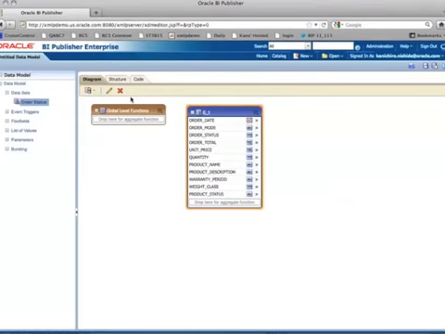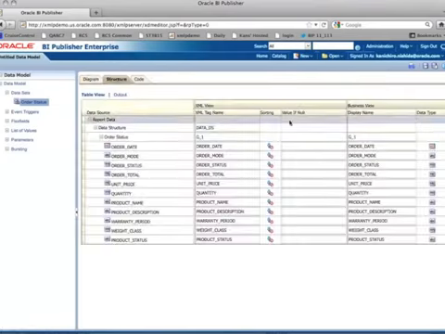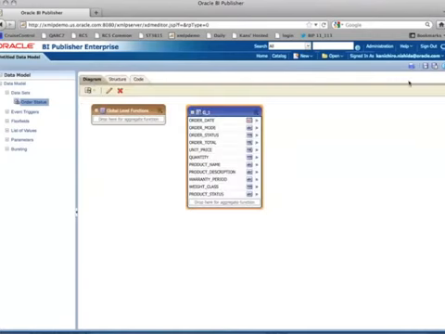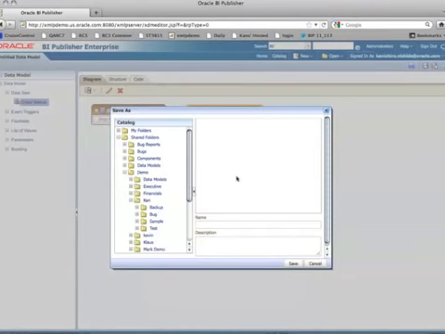Looks okay. If I want to, I can just change the column names. But in this example, I'm just going to go with this, and then I click the save button to save it.